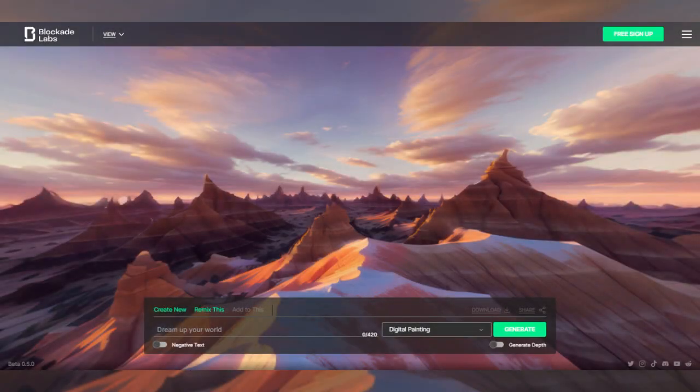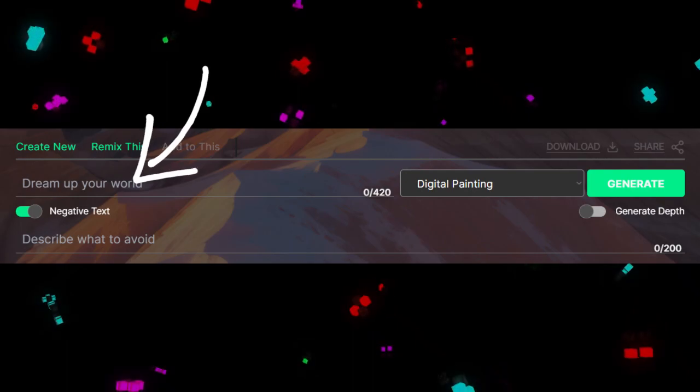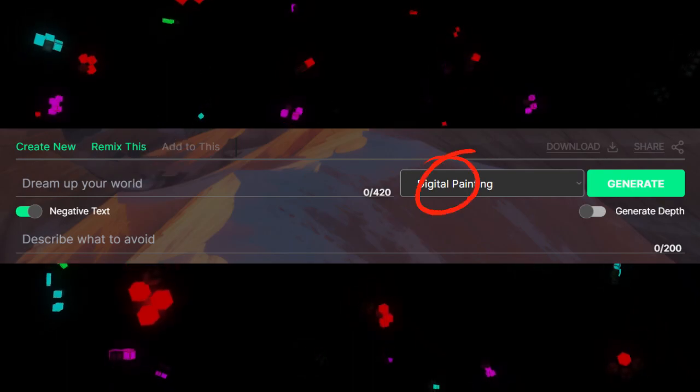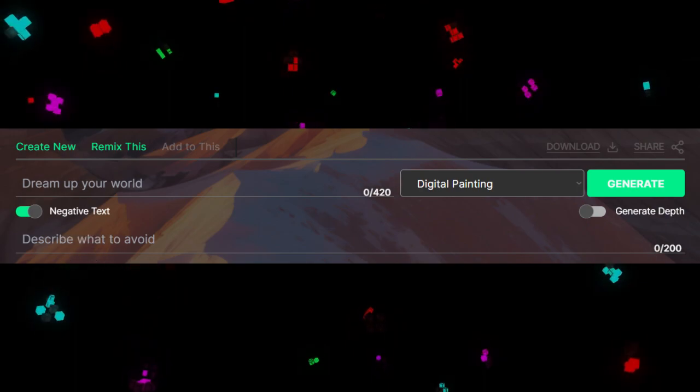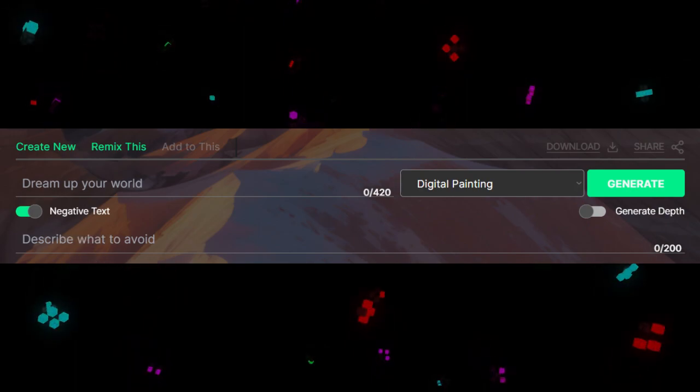Let's open blockadelabs.com. Here you put your prompt and here you choose the style you want to create with. You can enable negative prompts from here, so you can avoid what you don't want in your image.